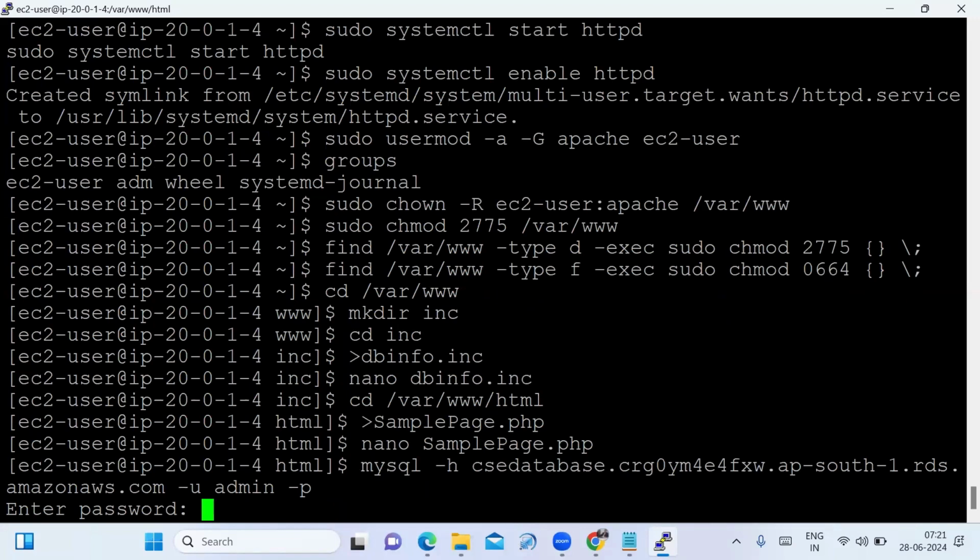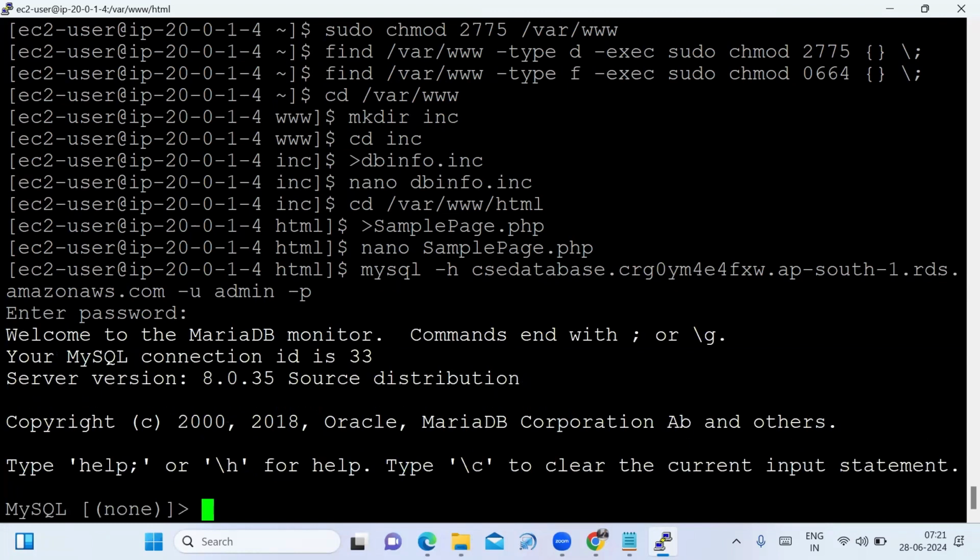Now see friends, it is asking for the password. The master password I entered, we have to enter it here. Now see friends, it is connecting to MySQL. From the web server I am connecting to the database.